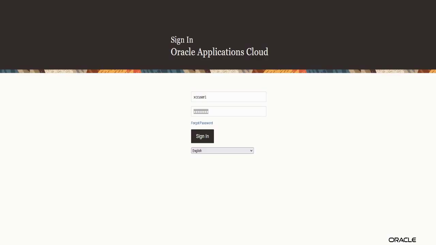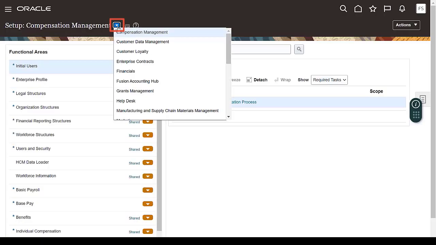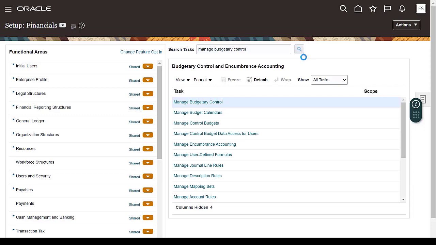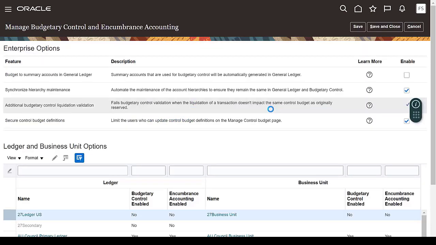Log in with the user that has the Budget Manager role. In Setup and Maintenance, select Financials. Search for task Manage Budgetary Control. Open up the page by clicking on the task name.